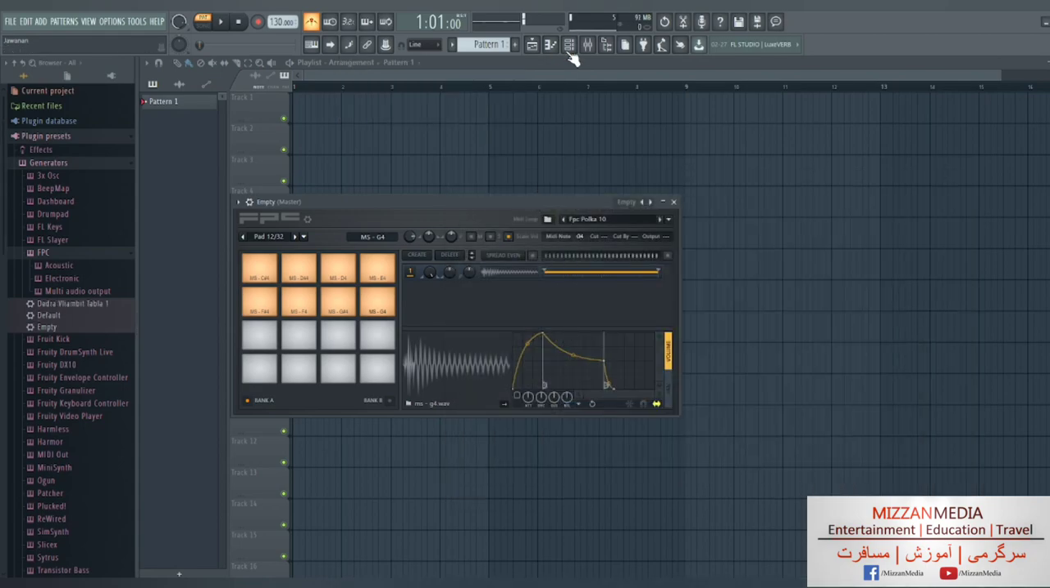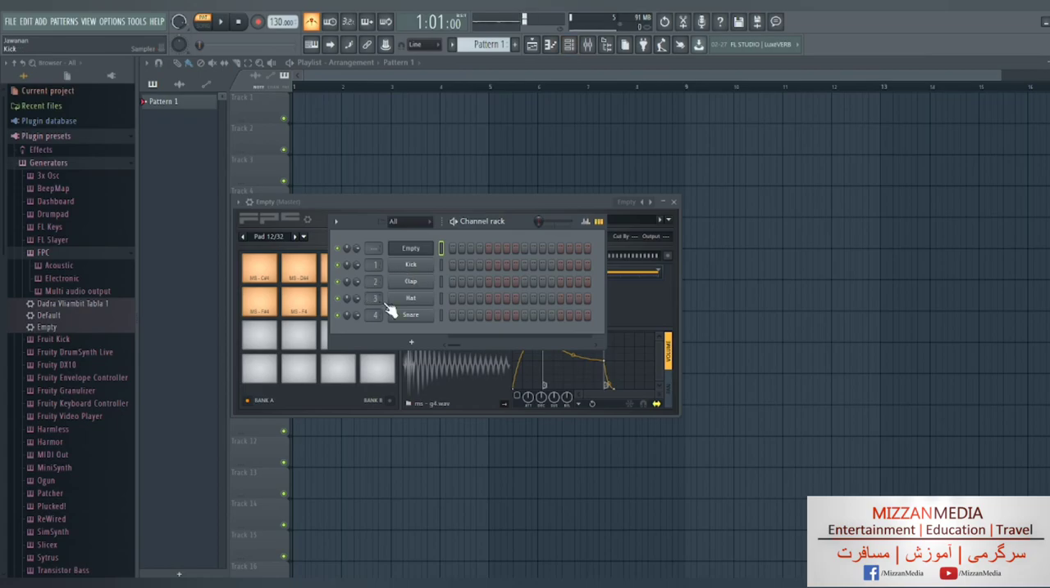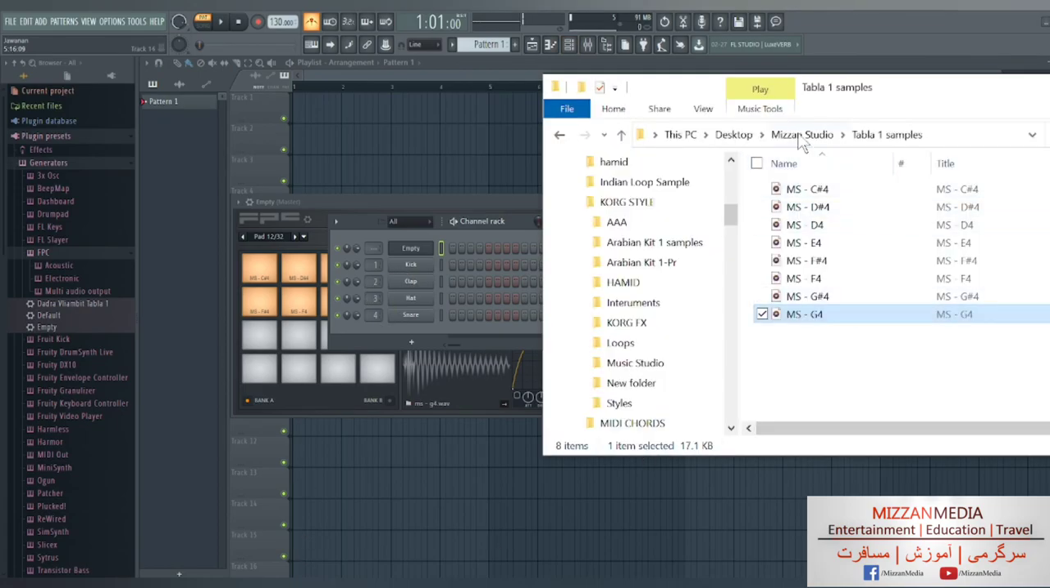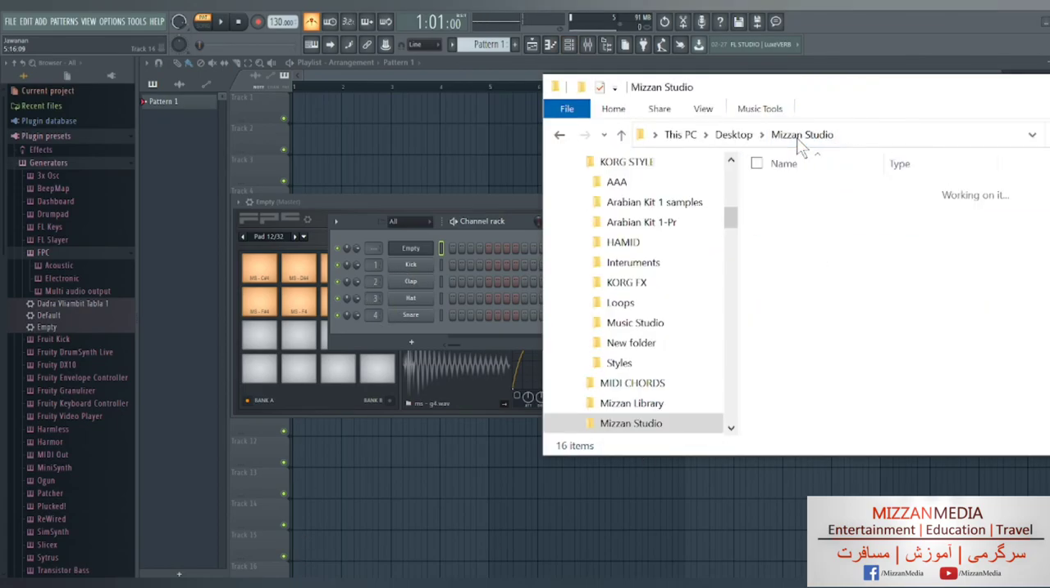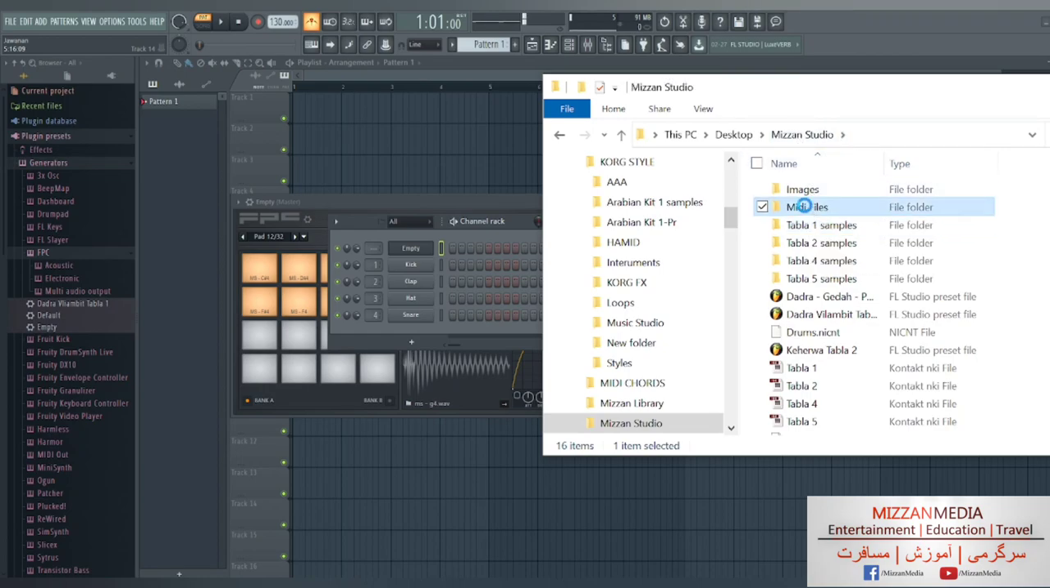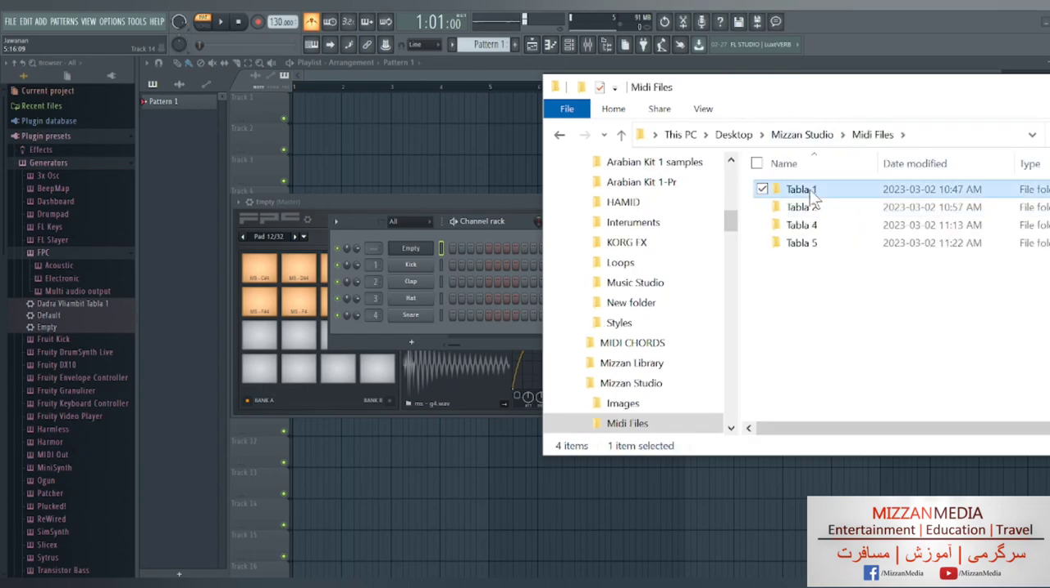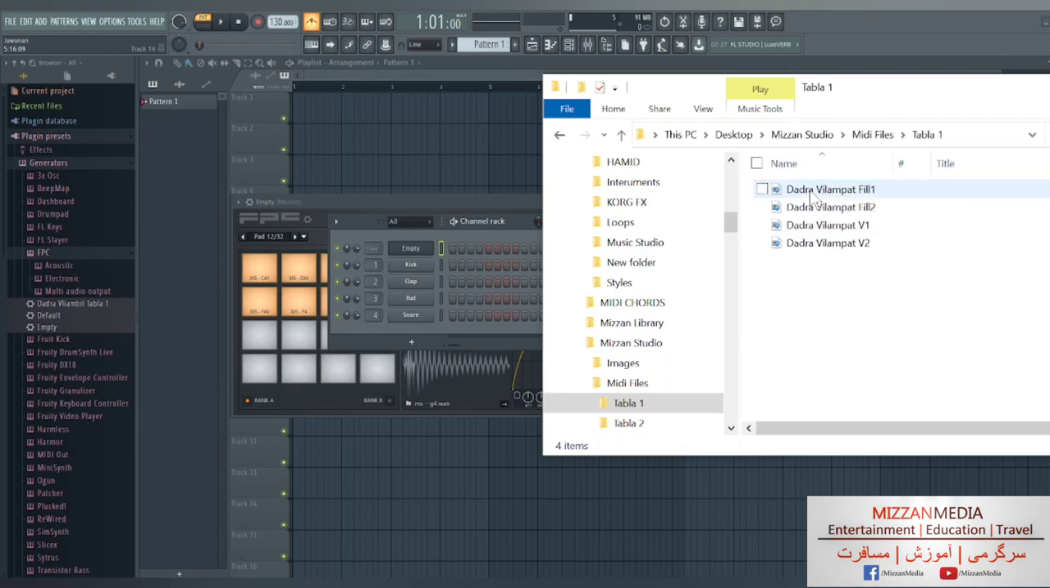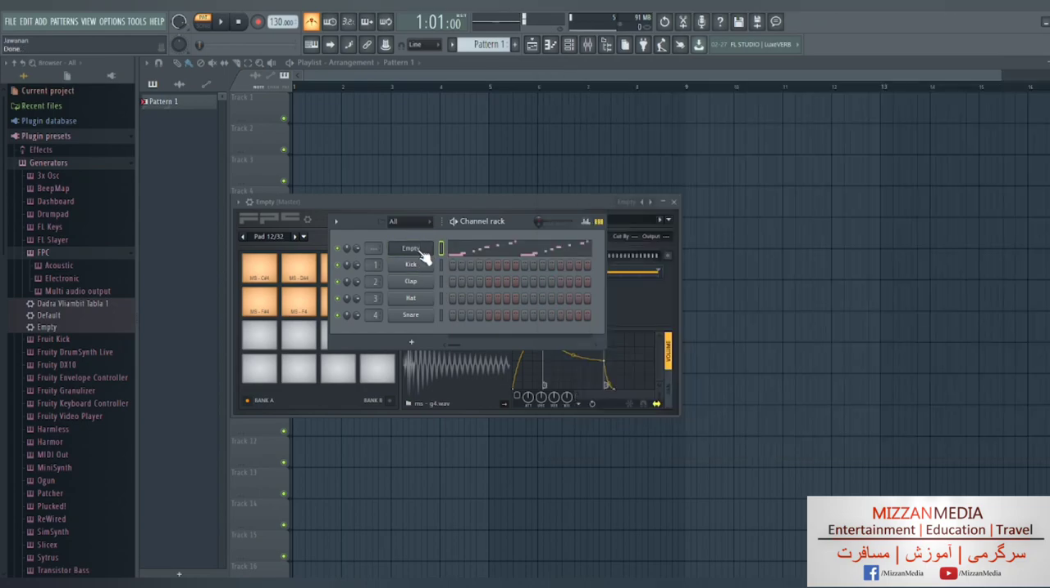And so once we saved it, we're gonna go to pattern and Mizan Studio folder. MIDI file, Tabla 1, and we're going to use Dadra Vilampat Variation 1. And we're going to play it. I'm going to turn down the volume a bit.